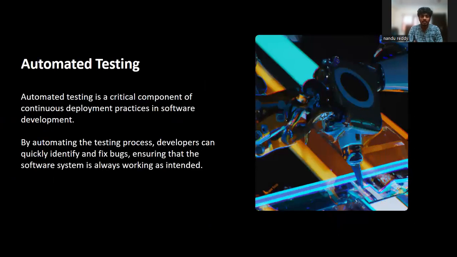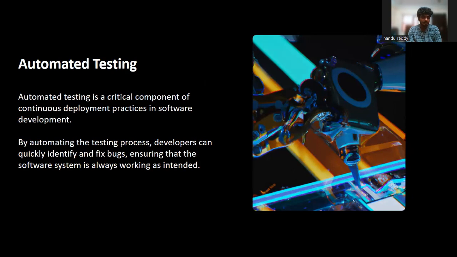Automated testing is a critical component of the continuous deployment practices in software development. By automating the testing process, developers can quickly identify and fix bugs, ensuring that the software system is always working as intended. By using automated testing, developers can write code and fix the bugs wherever there are bugs in the entire project or any program. That ensures that the software system is always working as intended.